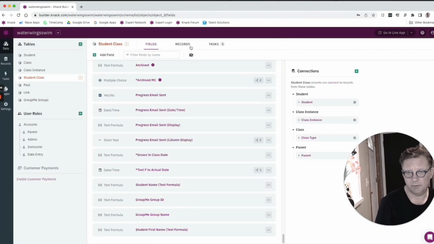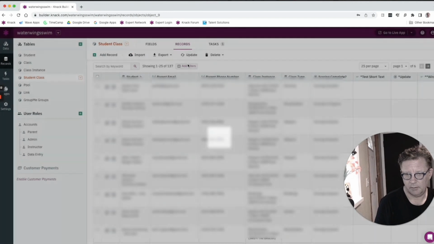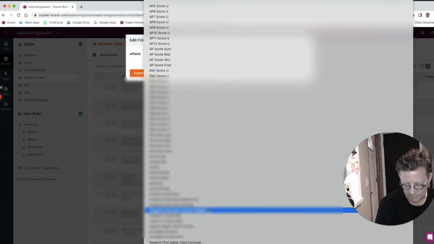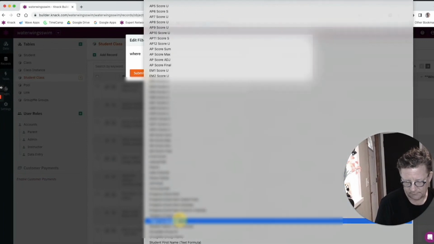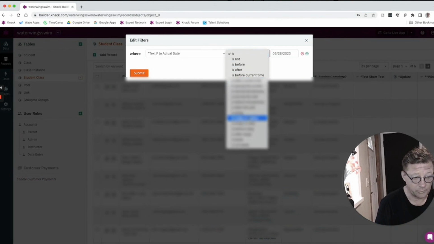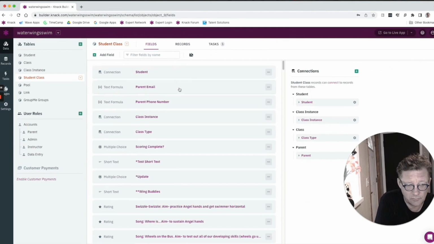So now if we go to the actual records, and it's going to be blurry because I had to blur out some of the names, I'm going to go to that one I just made, text formula to actual date. Now you see the operators that are appropriate for dates. And you can use these in a number of ways. So these are dates and times. Today or after, before this date or whatever. So that works. Now I'm going to show you some other places the same logic using conditional rules can work.